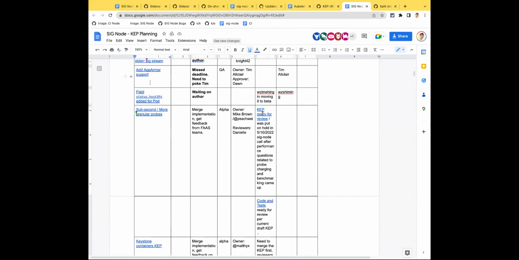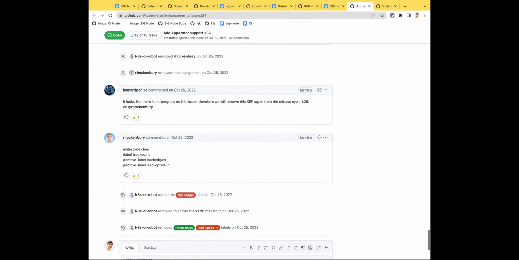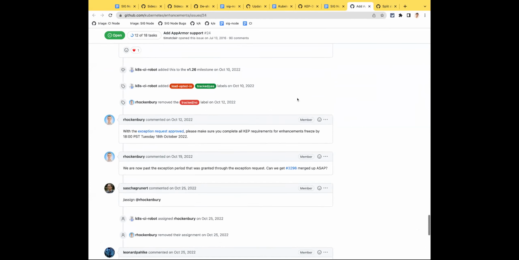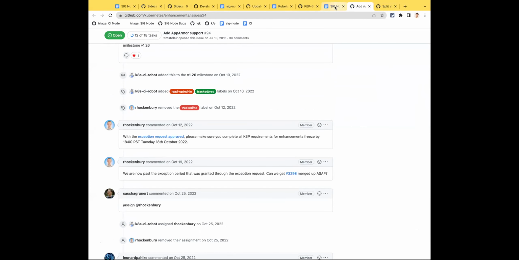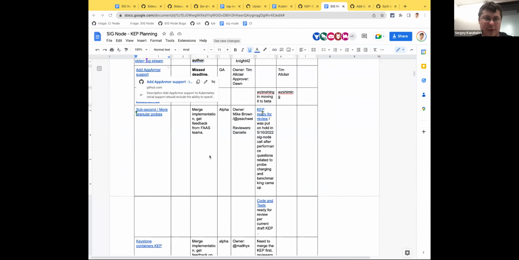Okay, add AppArmor support. I think there was an update to the KEP, so it needs review and approval. In the review board, I thought I saw a PR to update the KEP. Maybe we can link it back here. Okay, maybe you can do it offline. Yeah. Okay.